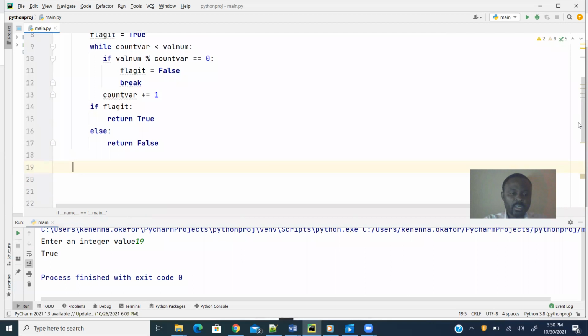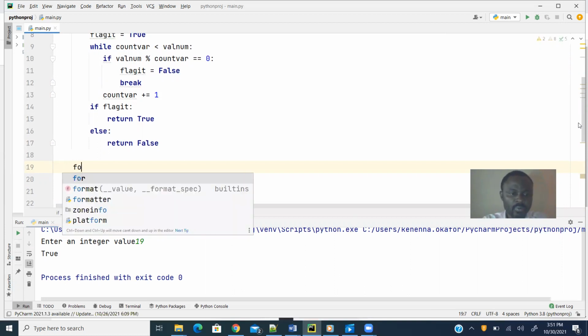So say the user puts in 100. It checks if 2 is prime. If it is, collect it, then check if 3 is prime. So that's what I want to do now: create that loop that will run through all the numbers from 2 to 100. I'm going to use a for loop.